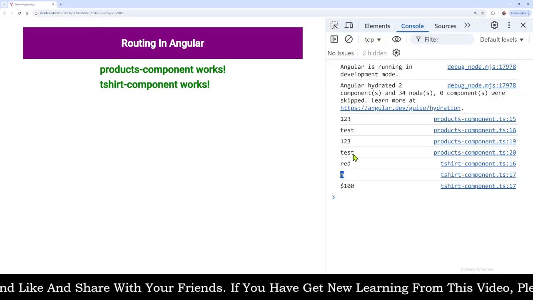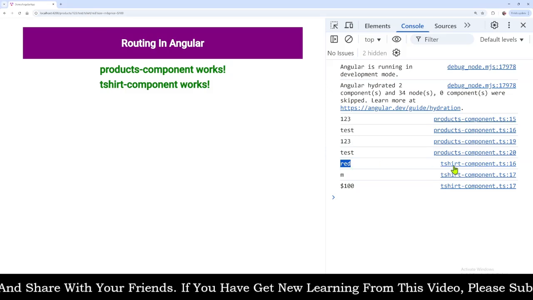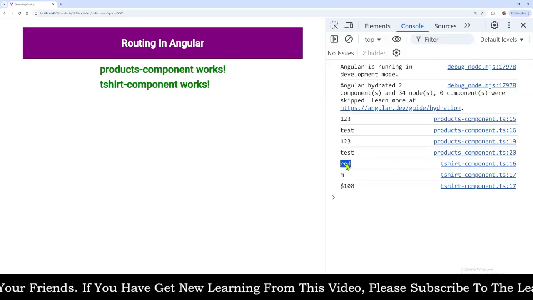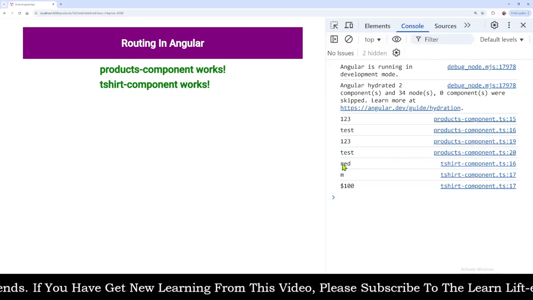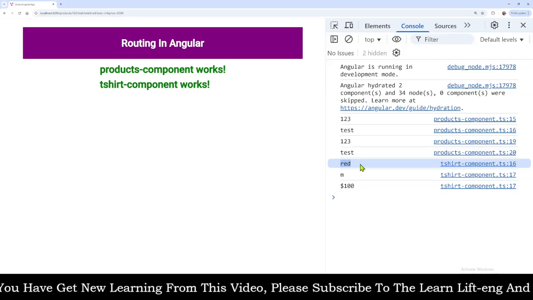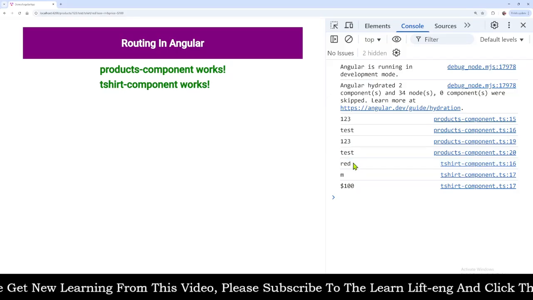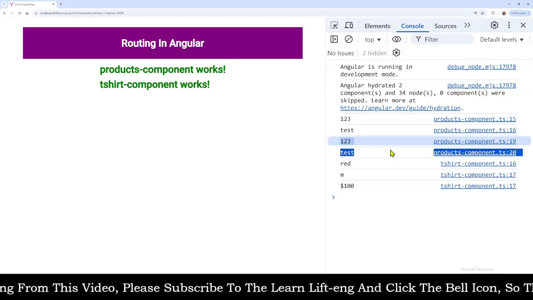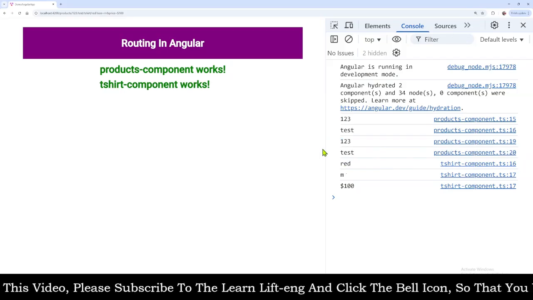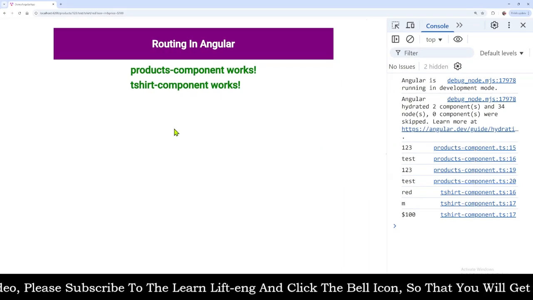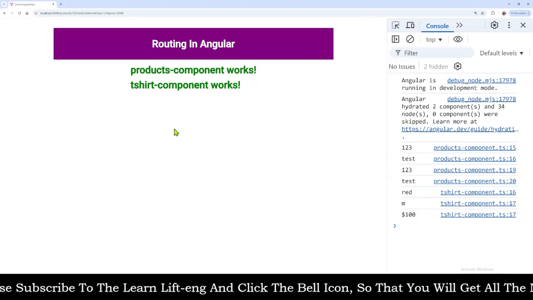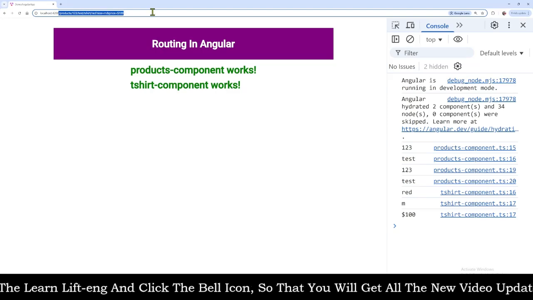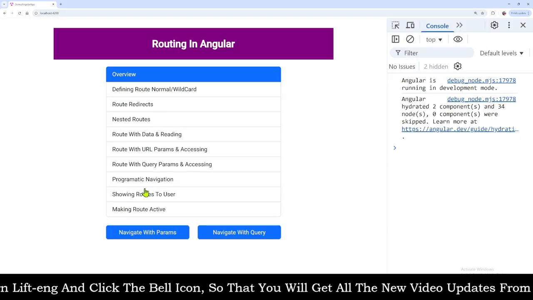And for the color, red is also getting printed from the t-shirt component, because the t-shirt component has the parameter red as well. So the name of this parameter is color and the value is red, right? And these two parameters are getting printed from the products component. So this is how you can construct complex URLs as well, but the reading part will remain the same. Okay, so now let's see how we can show these routes to the user.